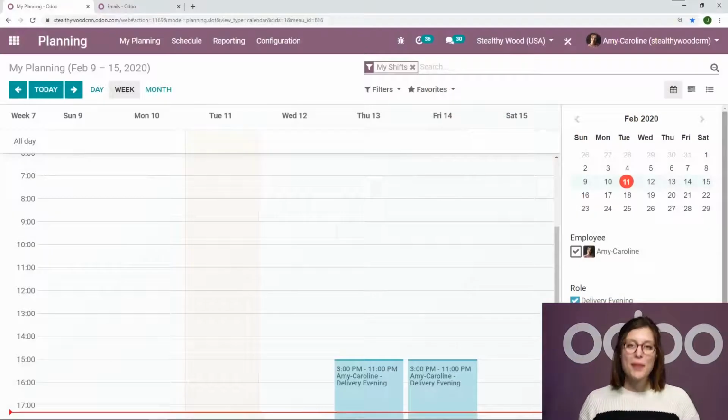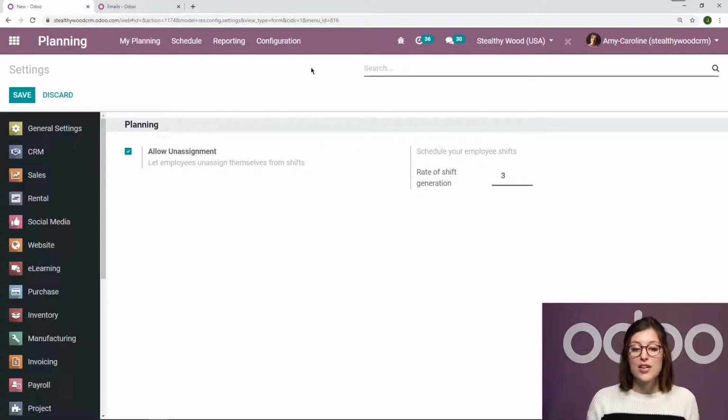All right, here I am on my database, specifically looking at the planning application. The first thing we're going to do is jump to configuration settings. From the settings page, we want to be sure we have the option activated that will allow our employees to unassign themselves from shifts. It's simply called allow unassignment. I have this saved already, so let's see how it works.